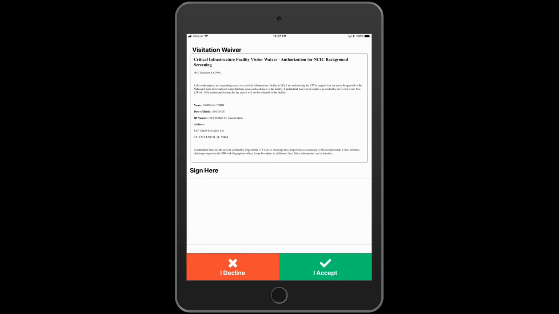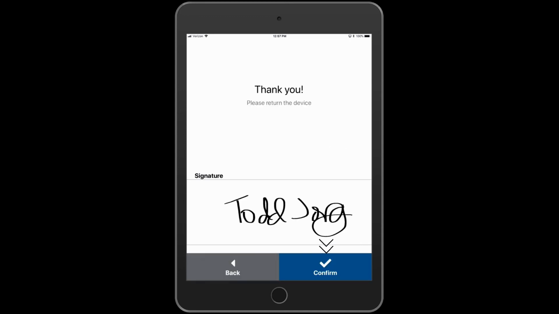Next, you will ask the visitor to sign a waiver granting permission to run a FedCheck. Once they sign, they will return the device to you and you can proceed.